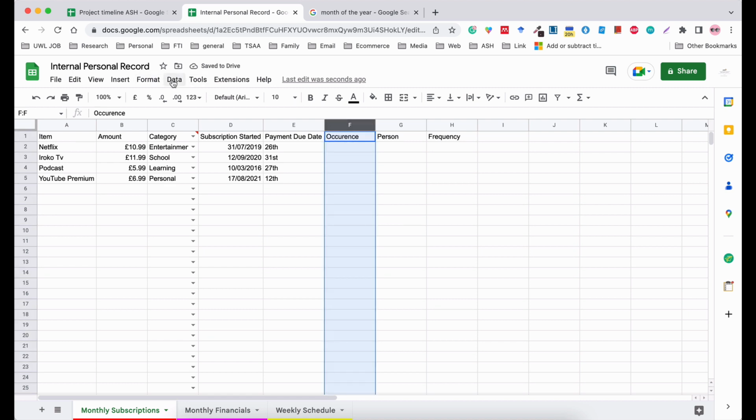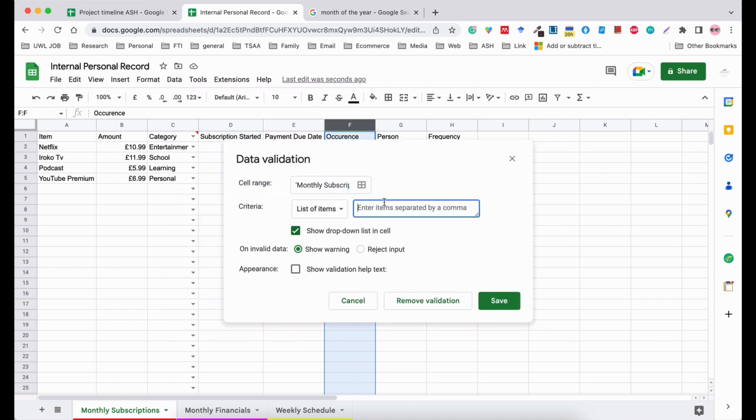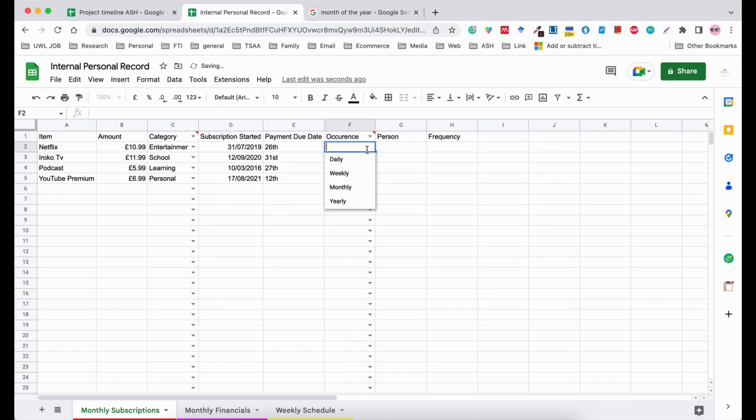So I'm going to just come back here. I'll do my data validation. I'll click on my data validation and I'm going to put here daily, weekly, monthly, and yearly. So remember, there have to be commas between them. Now I'm going to come here, I'm going to say it's monthly. So 26th of every month, 31st of every month, 27th of every month, and 12th of every month. So that makes sense now, doesn't it?